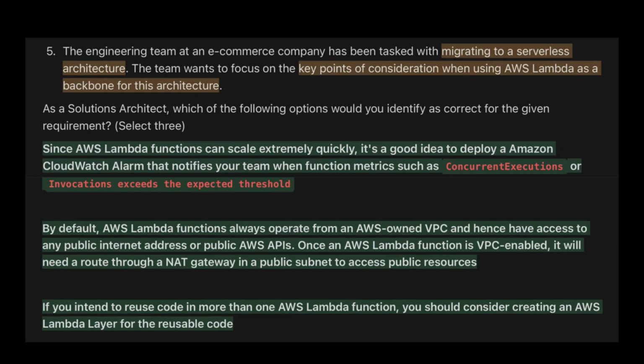They should also know that by default, AWS Lambda functions always operate from an AWS-owned VPC and hence have access to any public internet address or public AWS APIs. And then once an AWS Lambda function is VPC enabled, it'll need a route through a NAT gateway and a public subnet to access public resources. And another thing you should know is that if you intend to reuse code in more than one AWS Lambda function, you should consider creating an AWS Lambda layer for the reusable code.